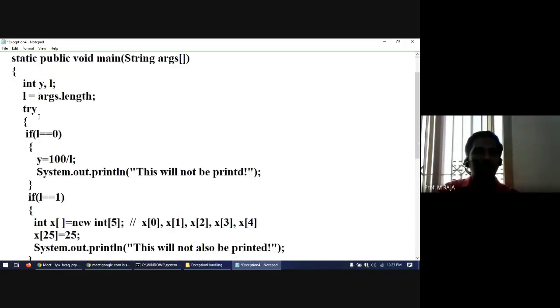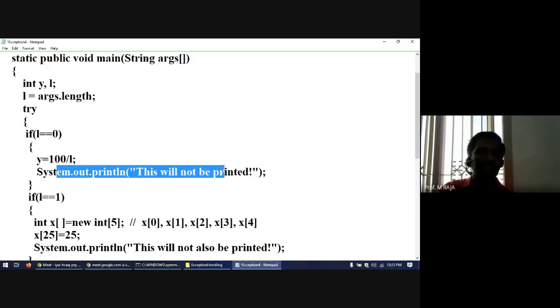Now in the try, we are checking if L is equal to 0. In case the command line arguments length is 0, we are trying to evaluate this expression, 100 by L. This will not be printed, because 100 by 0 results in a runtime error, and the subsequent statement will never get executed.